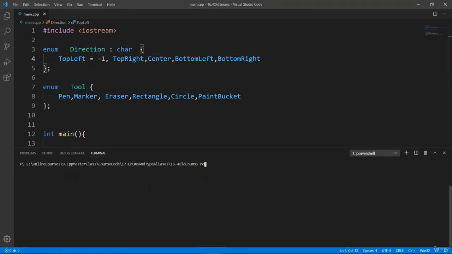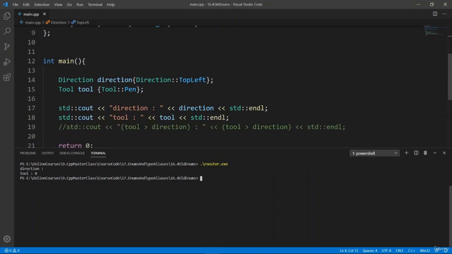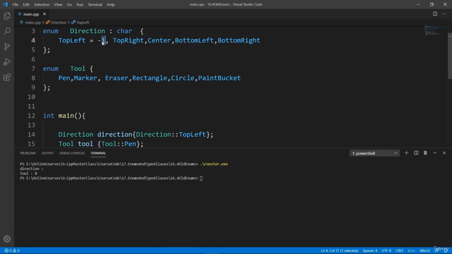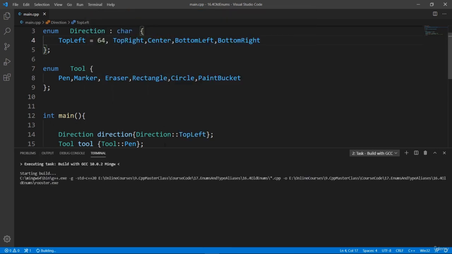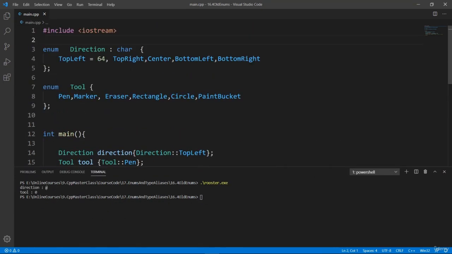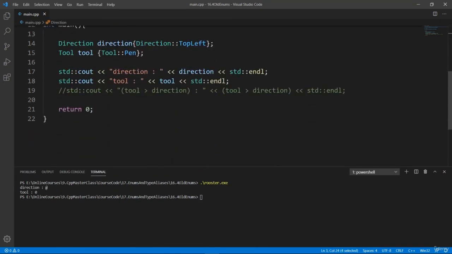We can clear and run rooster, and you see that direction now is, what is it? It is not printed. Why is that? -1 can't be a character. Let's change this to, for example, 64 and see what we get. We can clear and run with GCC. We're going to build with GCC and run rooster. This is being interpreted as a character by std::cout.